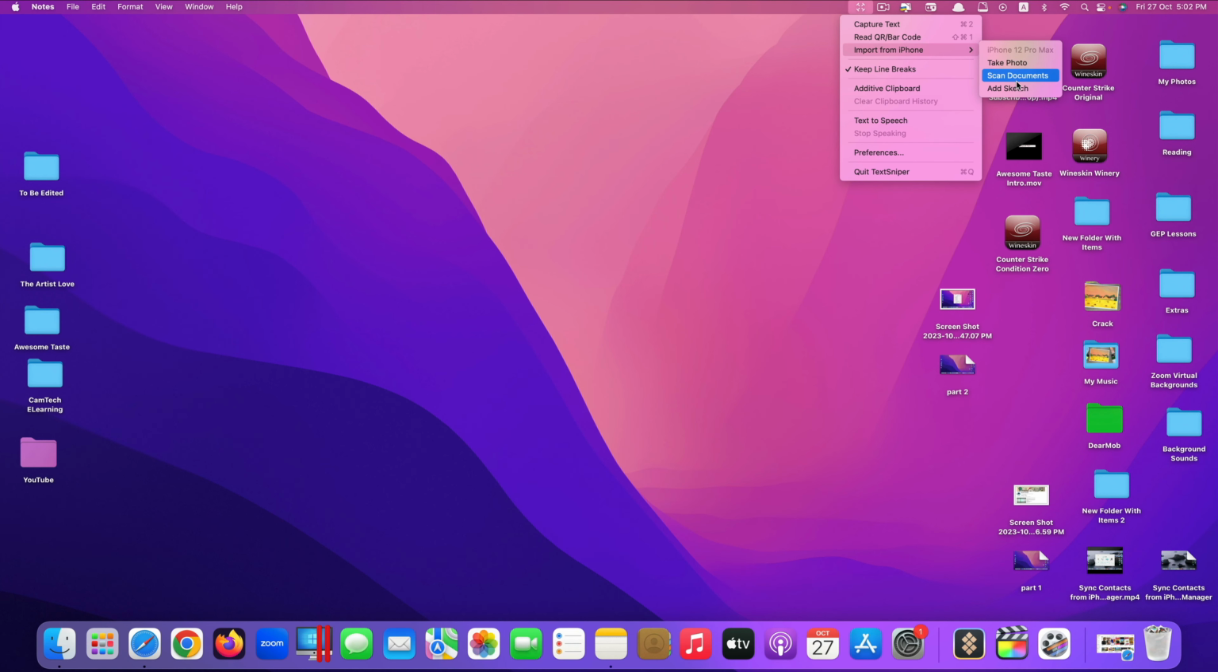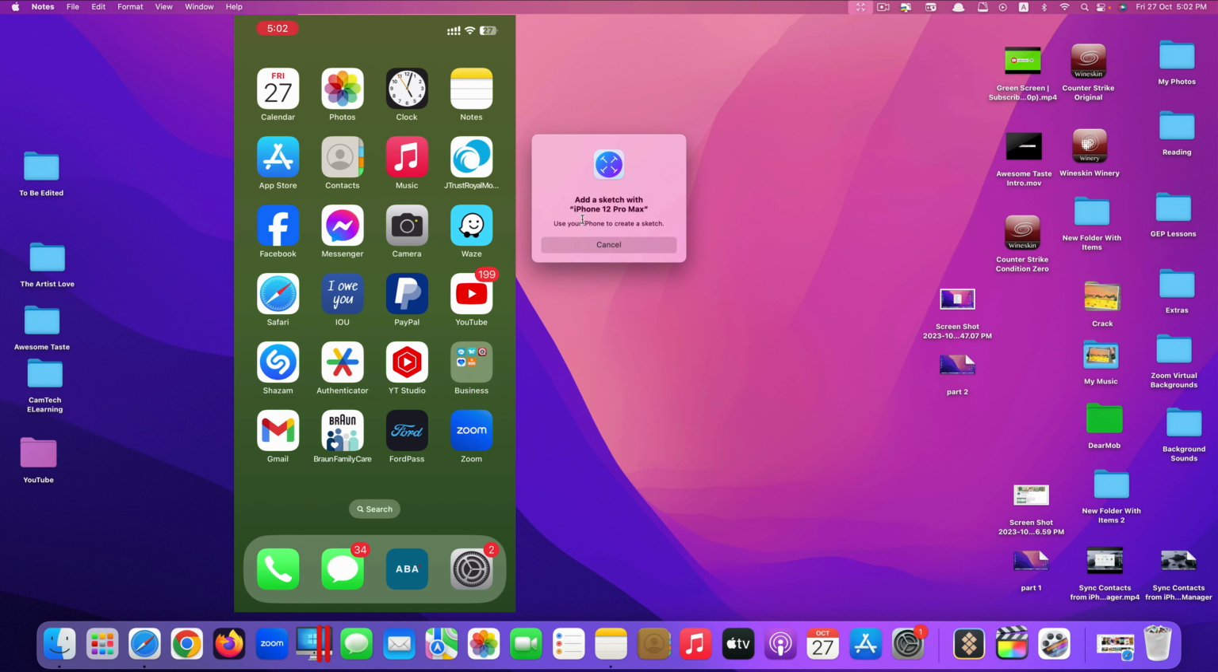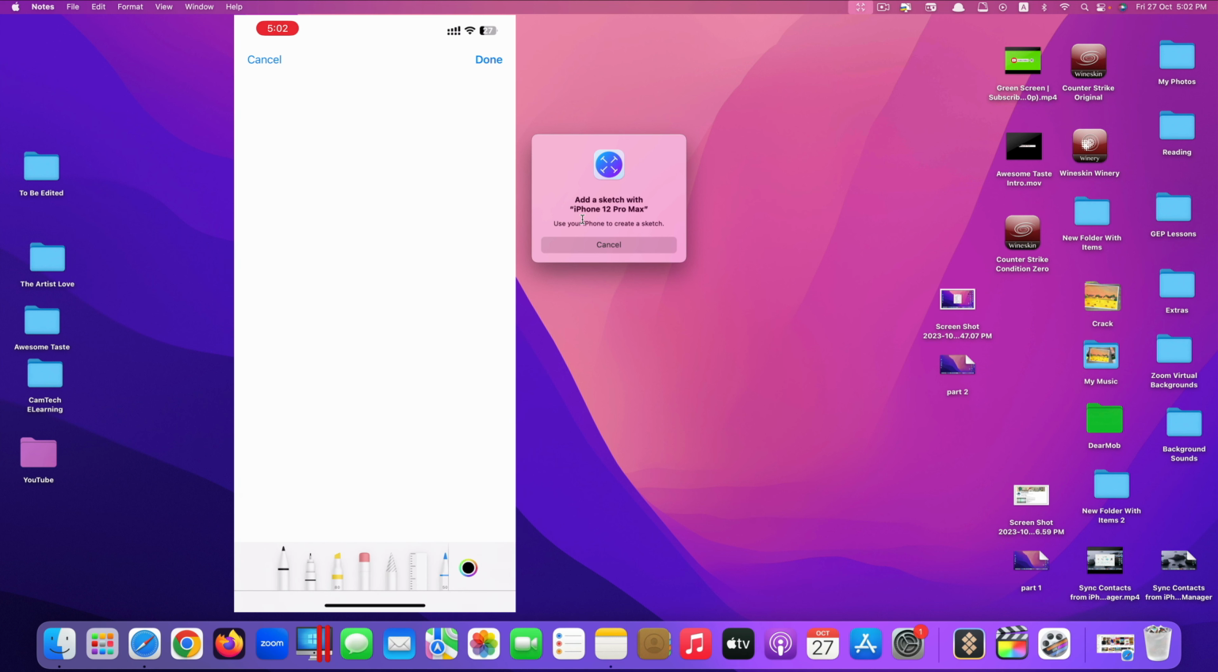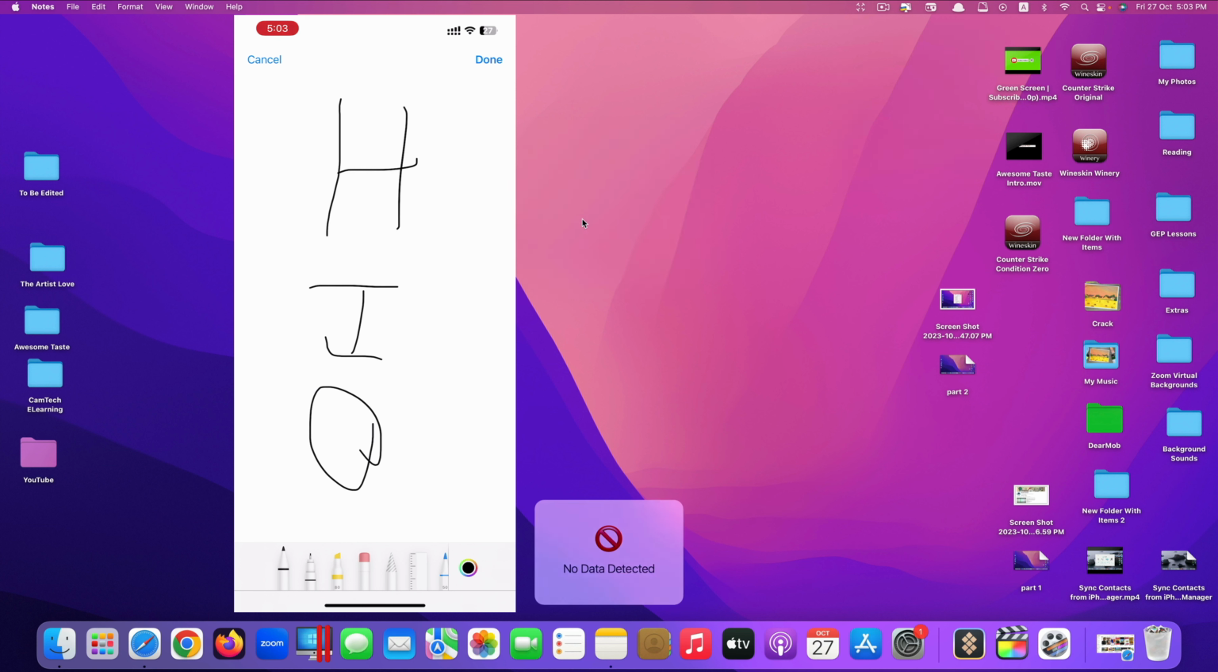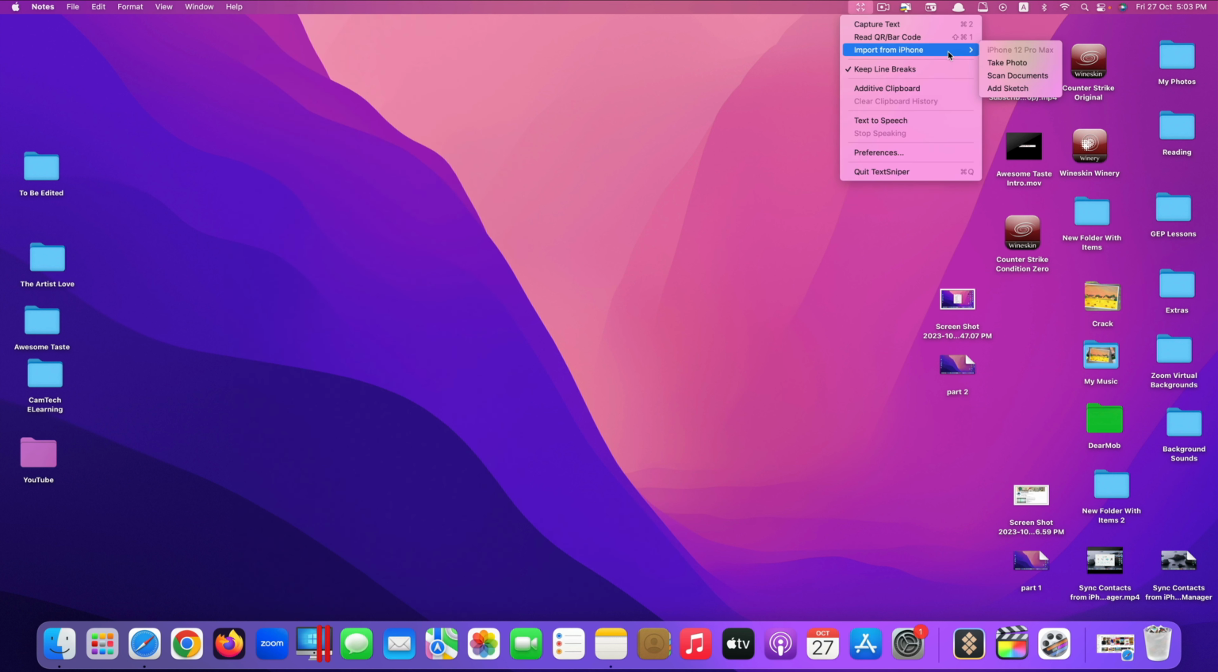The feature that I cannot make work is add sketch. I try to add a sketch by drawing some text, but it doesn't recognize it. For example, here I try to add something to it. Let's say I put HIO. I click on done. You can see it says no data detected. The other features work fine. Take photos, scan documents, or this one as well that I haven't shown you, read QR code.